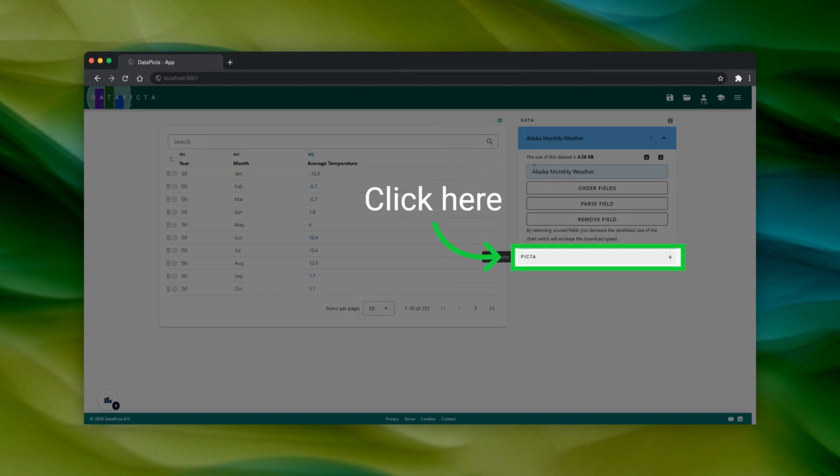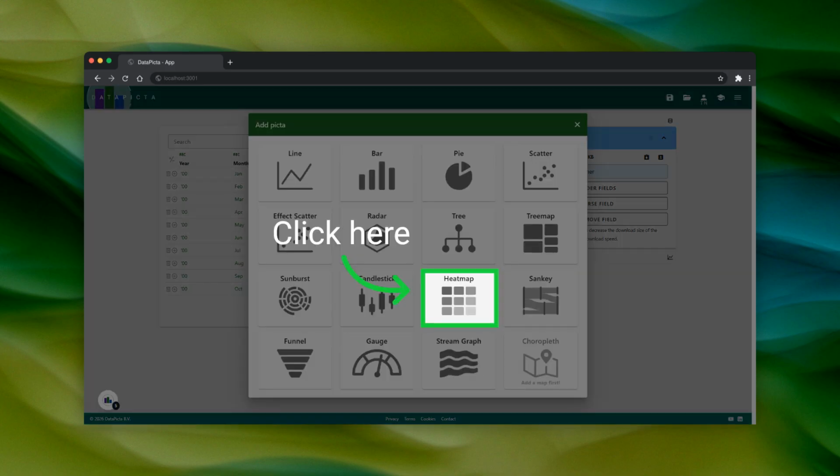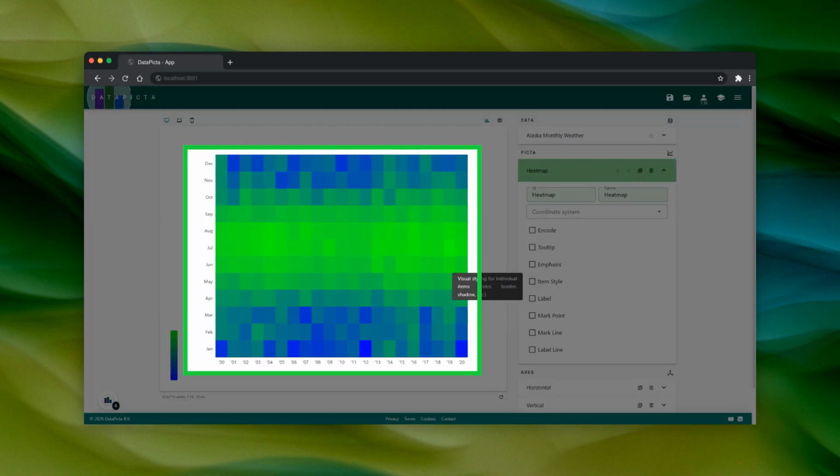To add the heat map picta, click on Add Picta. Click on Heat Map. A heat map is generated from the dataset, automatically utilizing the text fields for the axes and the numerical field for the color representation. However, there is potential for enhancement.